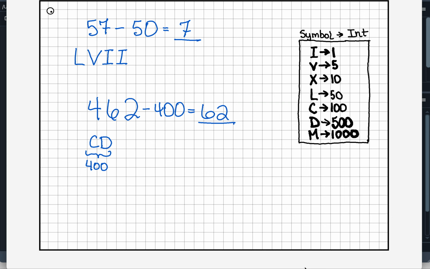Well, my largest valued characters to write 62 would be L plus 10. So LX would be 60. So we would have 62 minus 60 is equal to 2. Now, you see where this is going. So 2 is just equal to I.